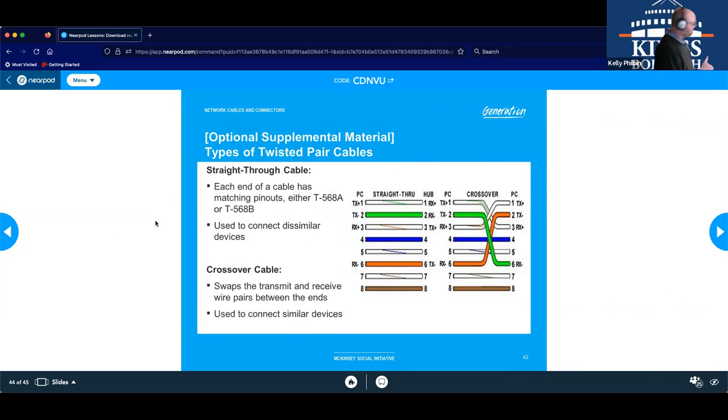There are a couple different types of cables that can be made. Two that you really need to be aware of for the A+ are a straight through cable, which basically means if I'm using T568A on one side of the cable, it's using T568A on the other side of the cable. So it's the exact same on both sides. That is called a straight through cable or a patch cable.